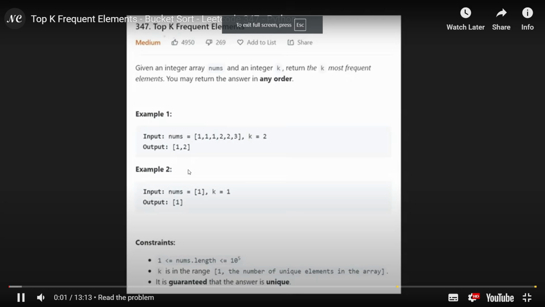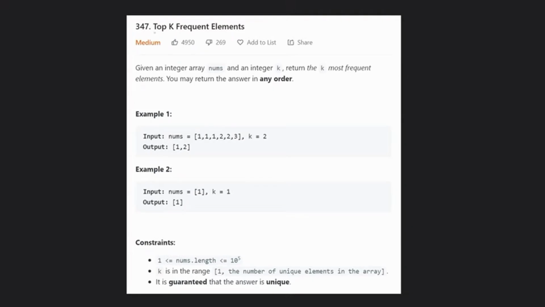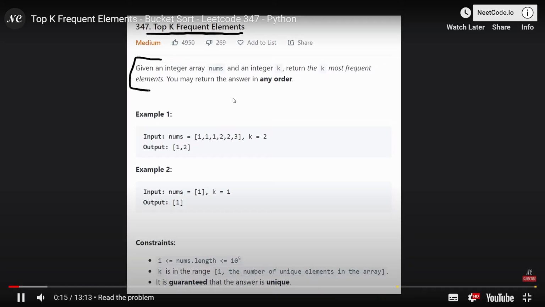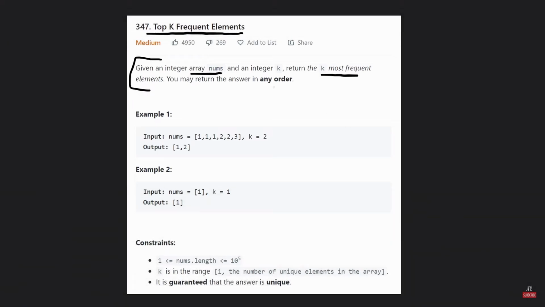Hey everyone, welcome back, and let's write some more neat code today. So today let's solve top k frequent elements. I really like this problem because it's pretty clever, and once you figure it out, the code is really easy to write. So we're given an input array nums and an integer k, and we want to return the k most frequent elements that appear in the array nums. We can return the answer in any order.